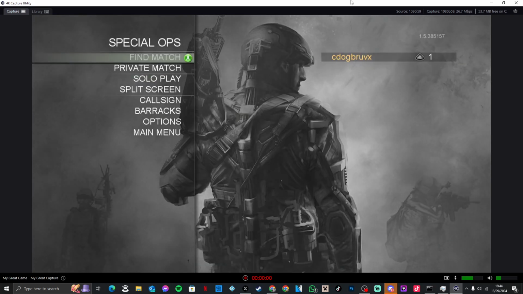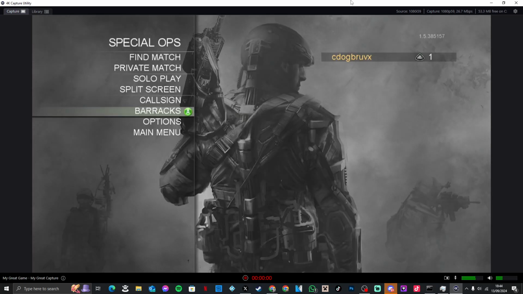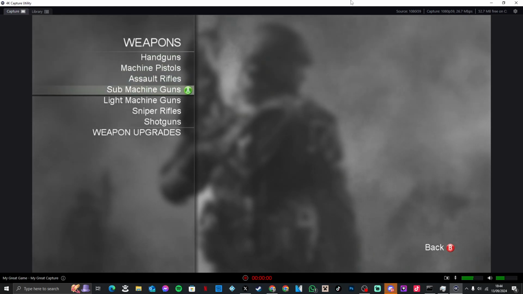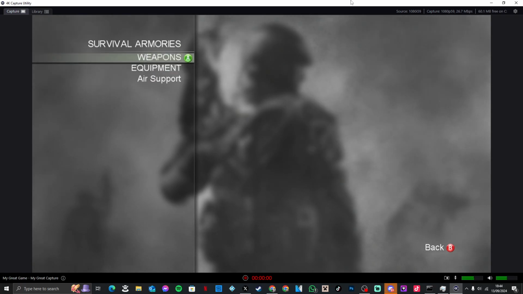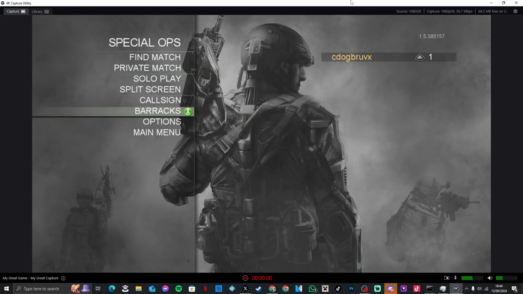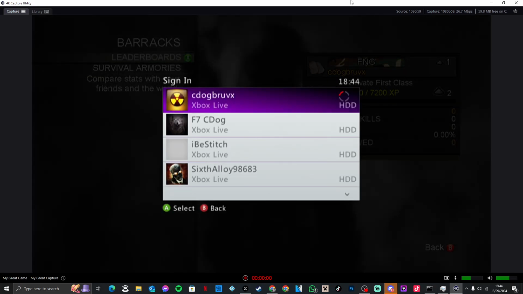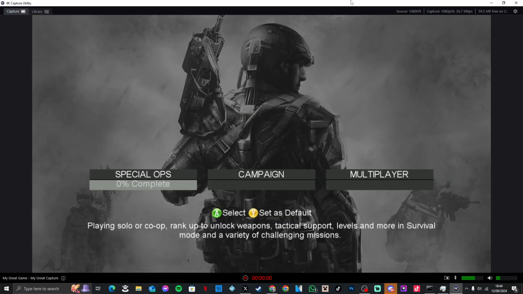Just throwing it out there, so you can play this obviously solo or split screen, as you can see. There's barracks for your survival awards and everything else. As you can see, there's weapon upgrades, which obviously, a lot of these weapon upgrade things were never an option in here, which puzzles me. There's leaderboards. Yeah, I don't care. Prompting me to go on Xbox Live. But yeah, that's everything I can really show you guys in regards to that.